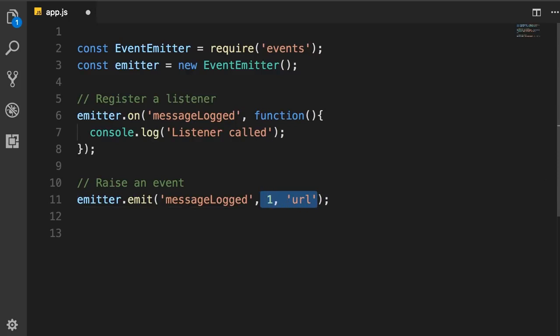If you want to send multiple values about an event, it's a better practice to encapsulate those values inside an object. So here, we add an object, we give it a couple of properties like ID, we set it to the ID of this message that is logged, and another property URL like this, okay? So we refer to this object as event argument.